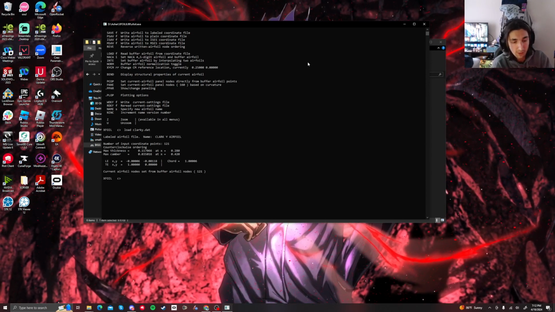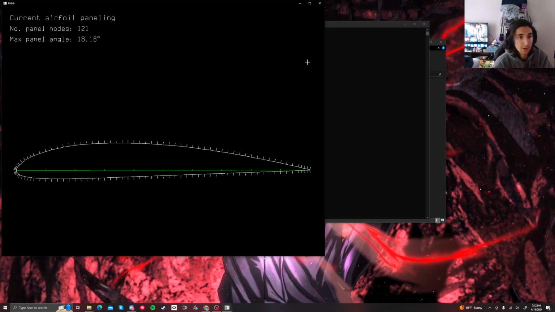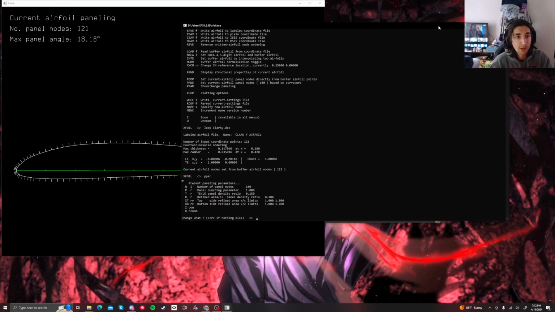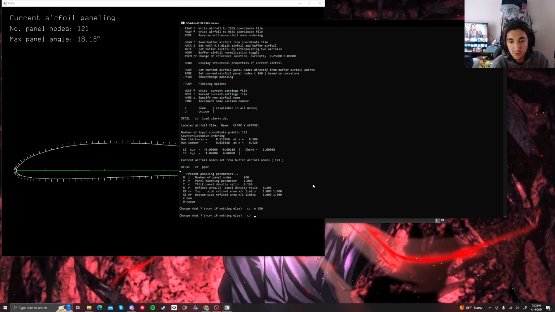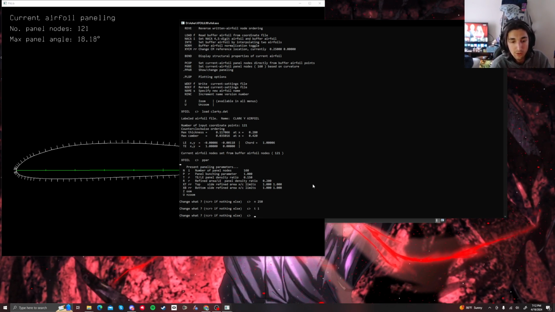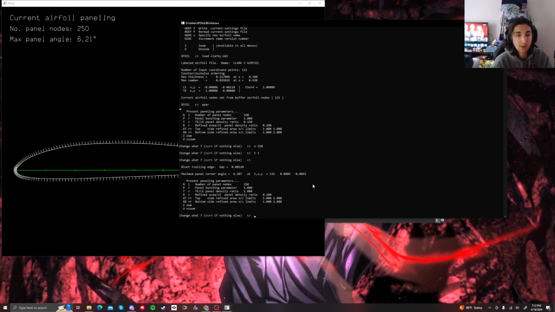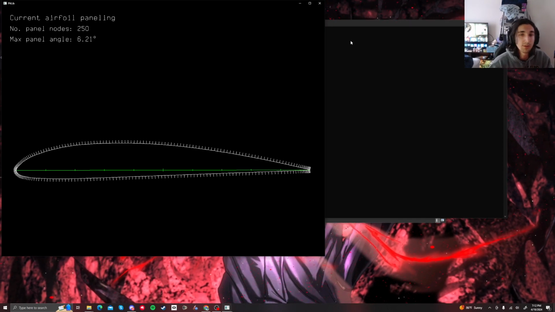And now we're going to do ppar, so this is going to set up our paneling situation. So we're going to change the nodes to 250. So you say n space 250, and then we're going to change t to 1, and then hit enter, and then you can see it updates right here. Cool.